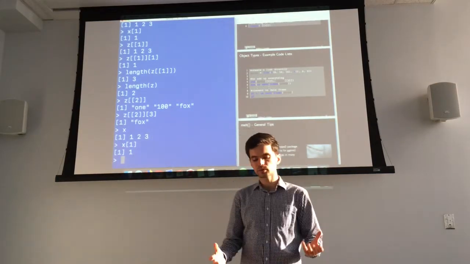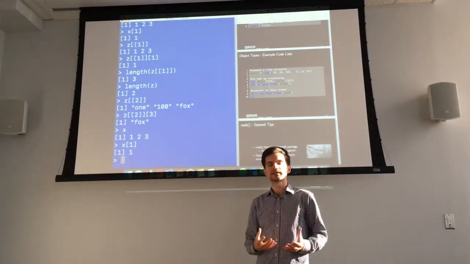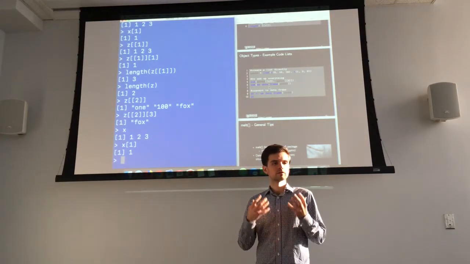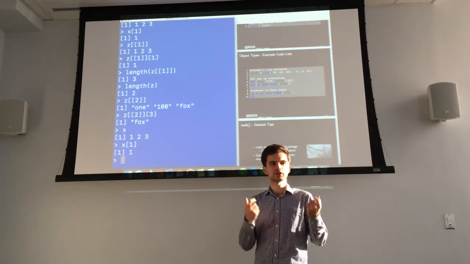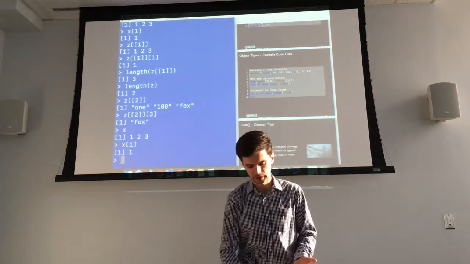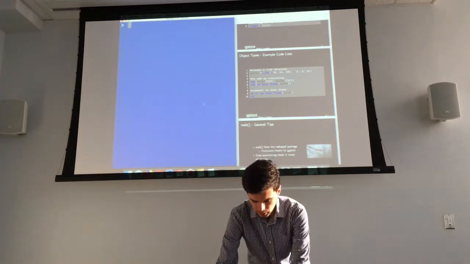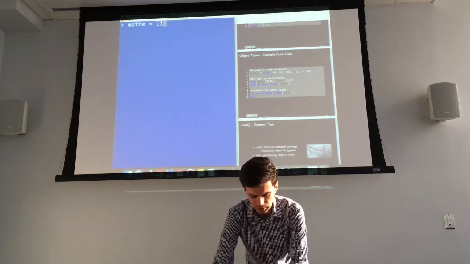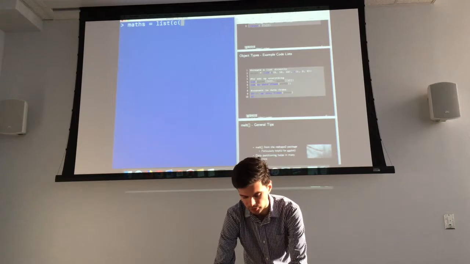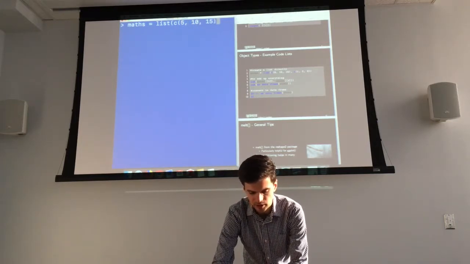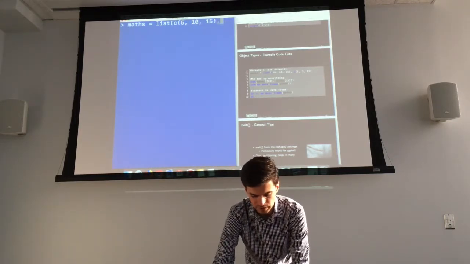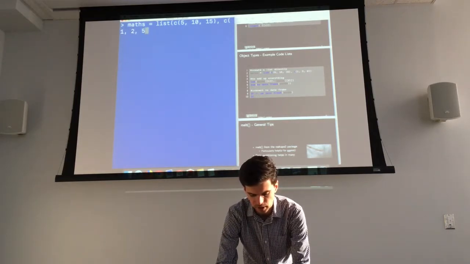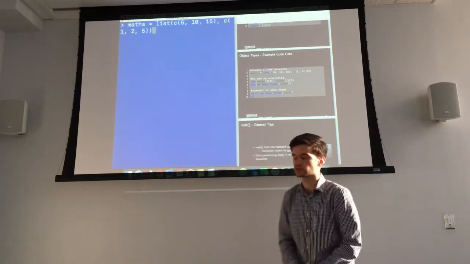So this was creating a list from 2 objects that we already had. Let's create a list directly now, okay? So let's create a list called maths equals list(c(5, 10, 15), c(1, 2, 5)).